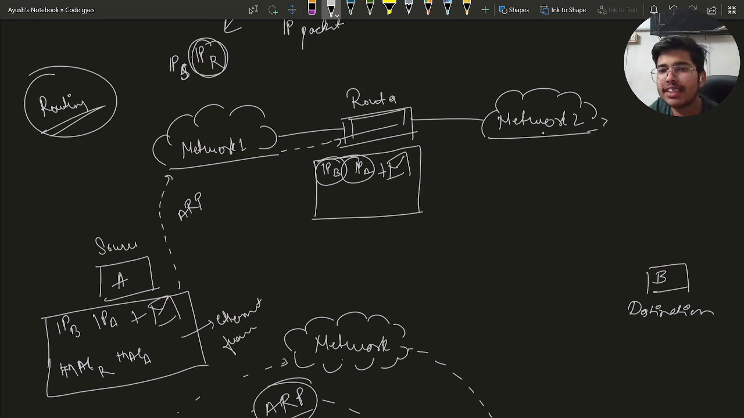The router has a connection with network 2, and in network 2 we have a destination. So network 2 has the MAC address of the destination. Without having a MAC address, we cannot send the data to the destination. Both the MAC address and IP address are needed to send the data.